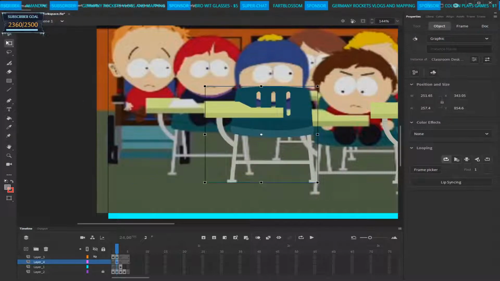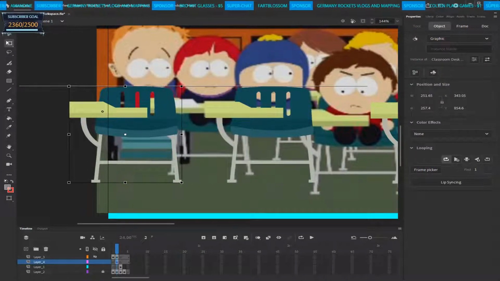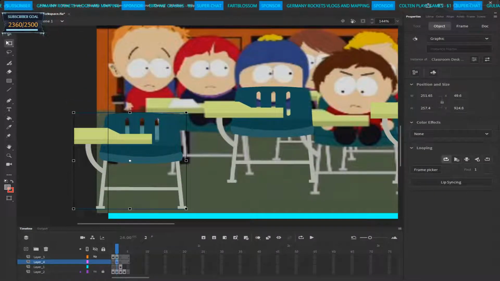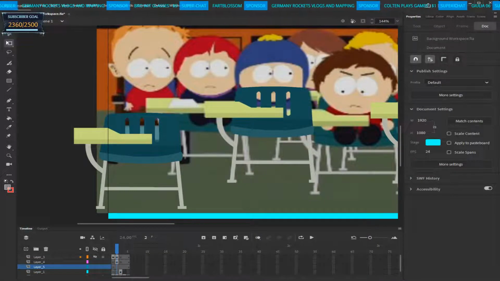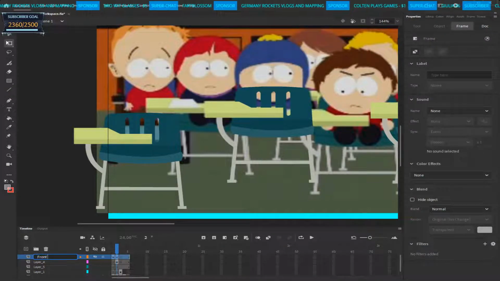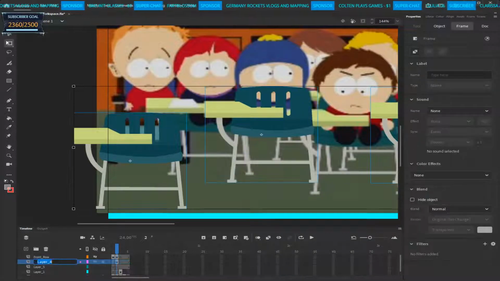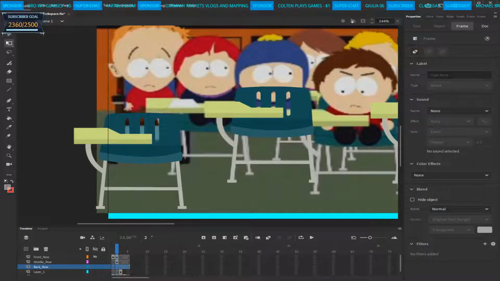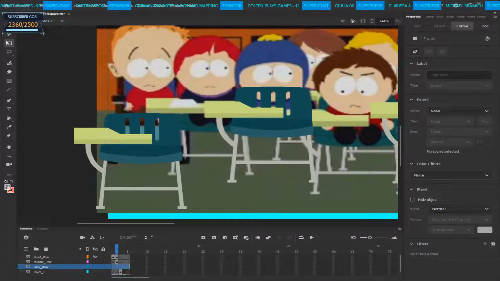Is that why people think that Red and Craig are related? Because they sit right next to each other in class? That's a thing. So I'm going to go ahead and make a row 3 layer. I should probably be naming these. Let's go front row, just for now. Middle row. And back row. I think it's back row.